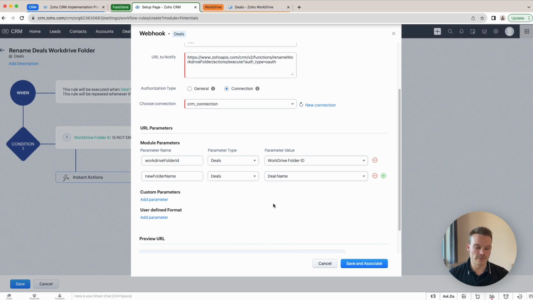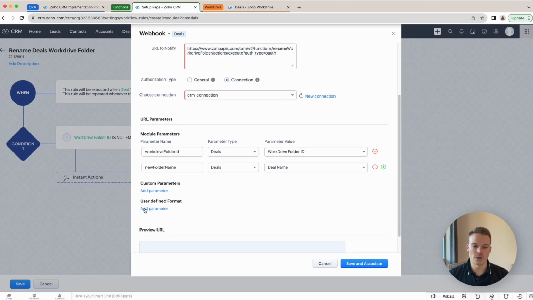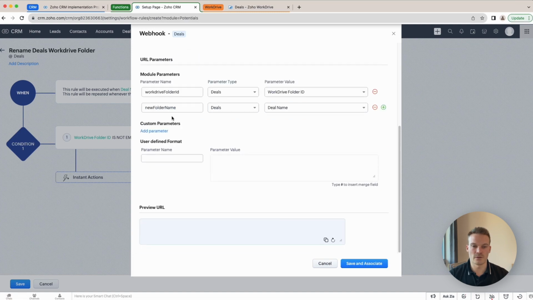If you've got multiple fields that make up your folder's name, you can use a user-defined format. So just put your parameter name here, for example, and then you can put the hashtag like deal name, hyphen, and you might do lead source, for example. So you can create your own value here if it's got a mix of those fields. I don't need that one, for example.